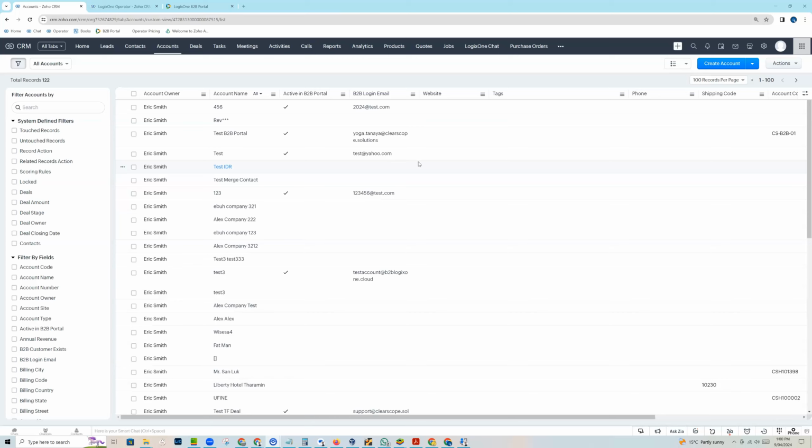So to get started, it's quite simple to use. Come into your account section here, and you're going to create your accounts. You're going to allocate your accounts or create B2B portals for them. You can see here in the list, I've got these accounts which are already set up in the B2B portal. So I'm going to select one that I haven't. Let's say I'm going to select this one here.